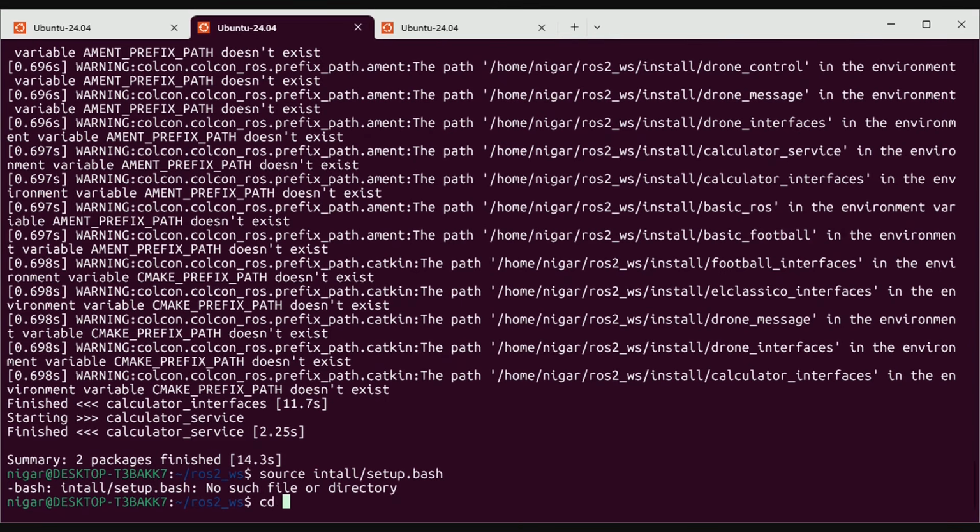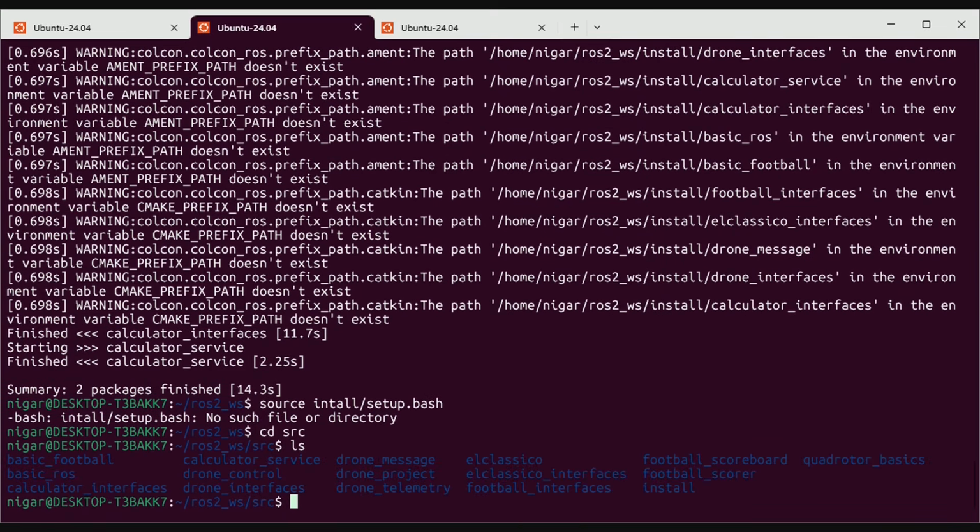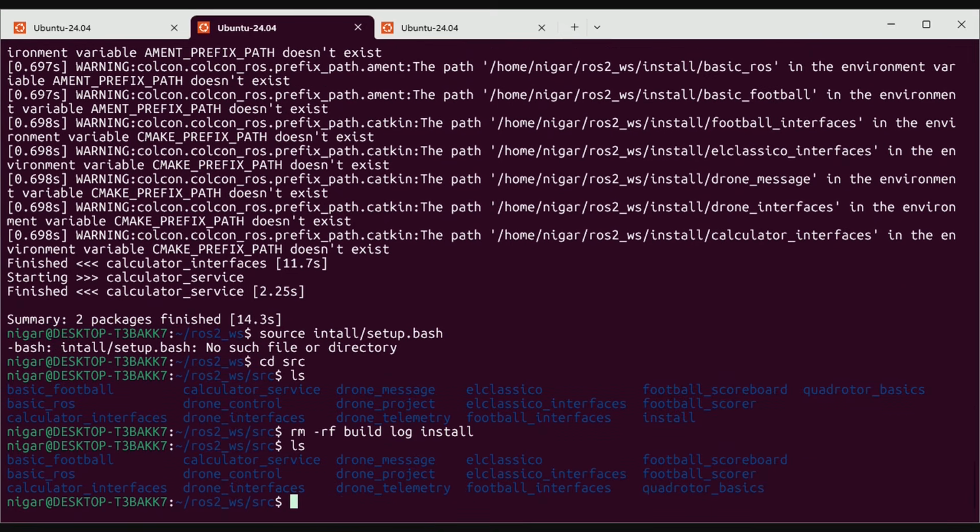I will access the src folder again, list. Build folder is gone, install is gone, install is here. So I also want to delete it. Let me see what mistake I made. So I can simply press the up arrow. So rm, okay, I did not write this. Stop. It will be deleted now. You can see there is no install folder inside this.